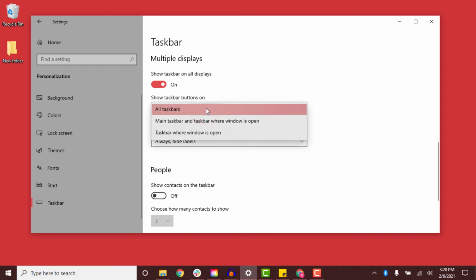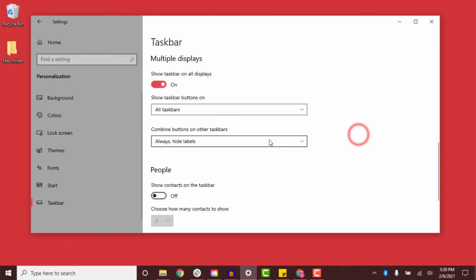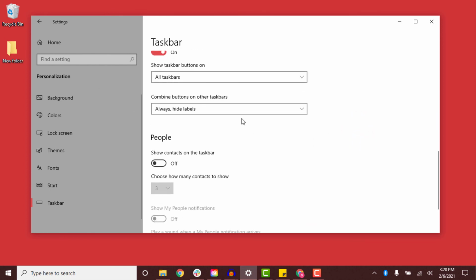For the first drop-down menu, you can select which taskbar view you want. So for the first one, it means that your taskbar on your main display will show on your secondary display. The second option means that the taskbar on your main display will stay the same, but the taskbar on your secondary display will only show the apps that are active on that display. And then the last option will only show the apps on the taskbar that are active on each display.